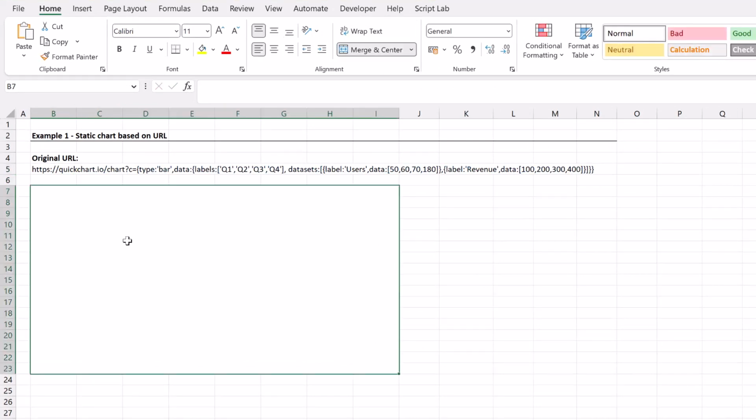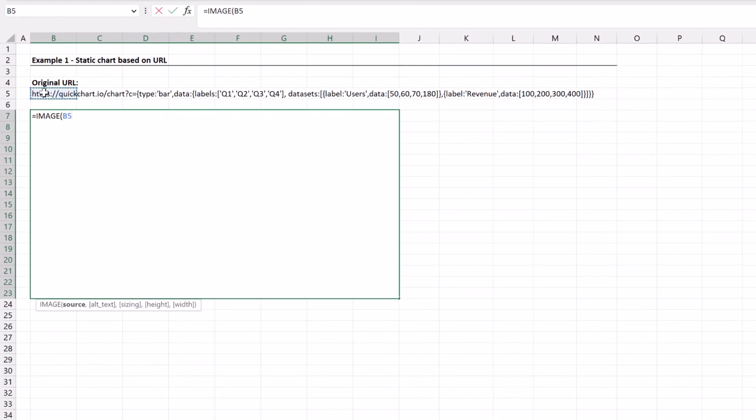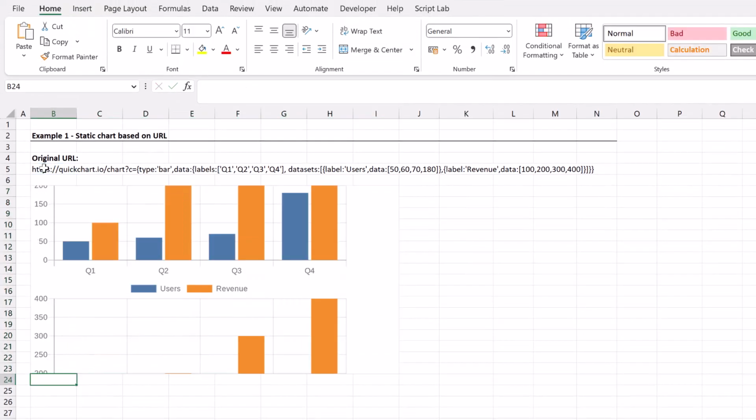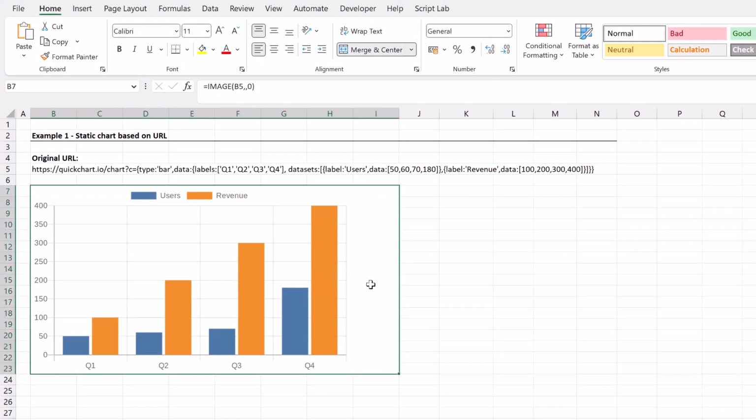Next, I've got this section here that I've already merged together into a larger area, and I'm just going to type =IMAGE, open bracket. I'll select cell B5. I don't want any alt text, but for sizing, let's say I want it to fit the cell. So I'll enter a 0, close the bracket and press return. Fantastic, look at that. That chart has now been generated inside my Excel worksheet.